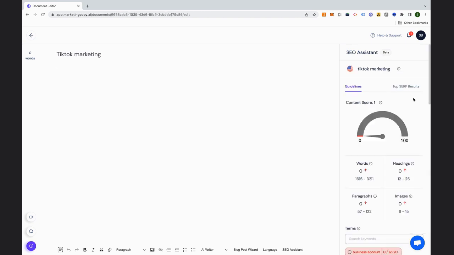This is the SEO report that has been generated. So here you can see the main query that we want to rank for, the location where we want to rank, and below that you can see the guidelines and top SERP results. So let's go to the guidelines first. The main component of the guidelines is the content score. The content score tells you how optimized your blog or article is for SEO. The higher the score, the better optimized it is, and your goal should be to get the score as close to 100 as possible.